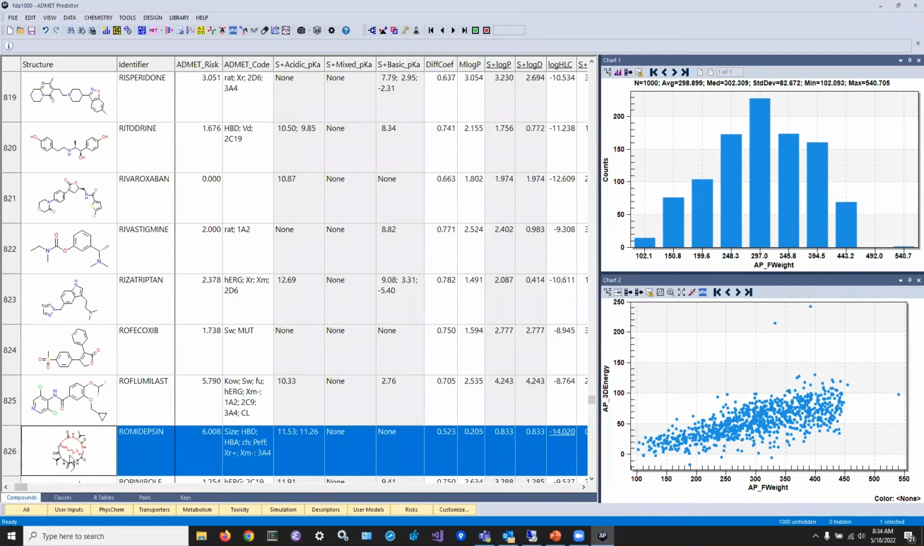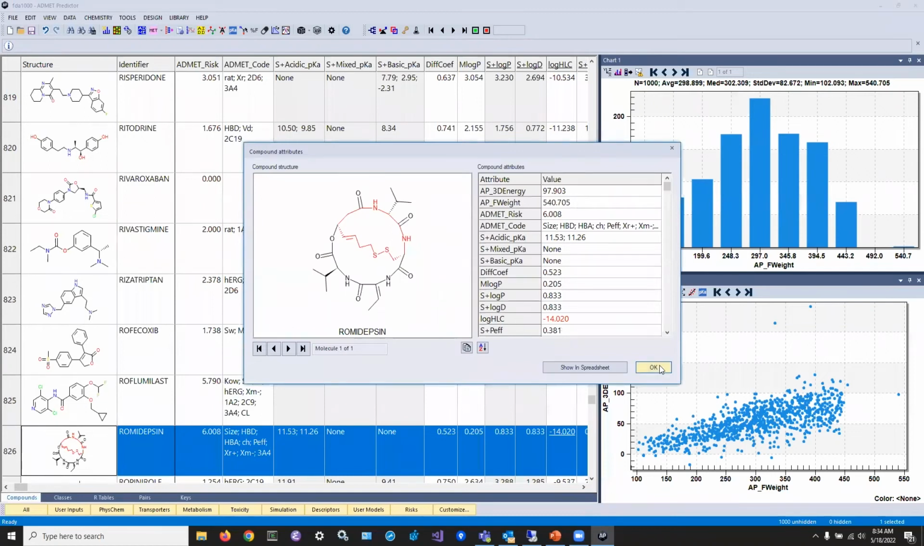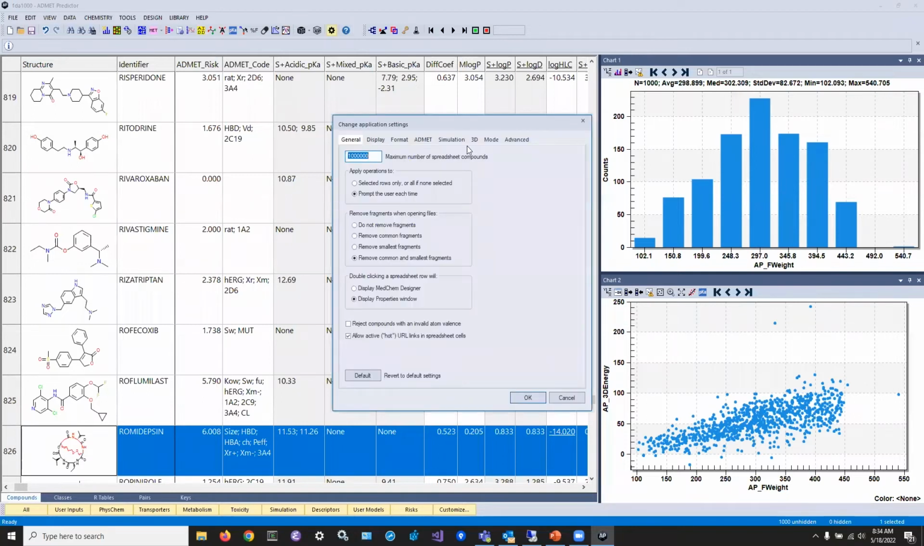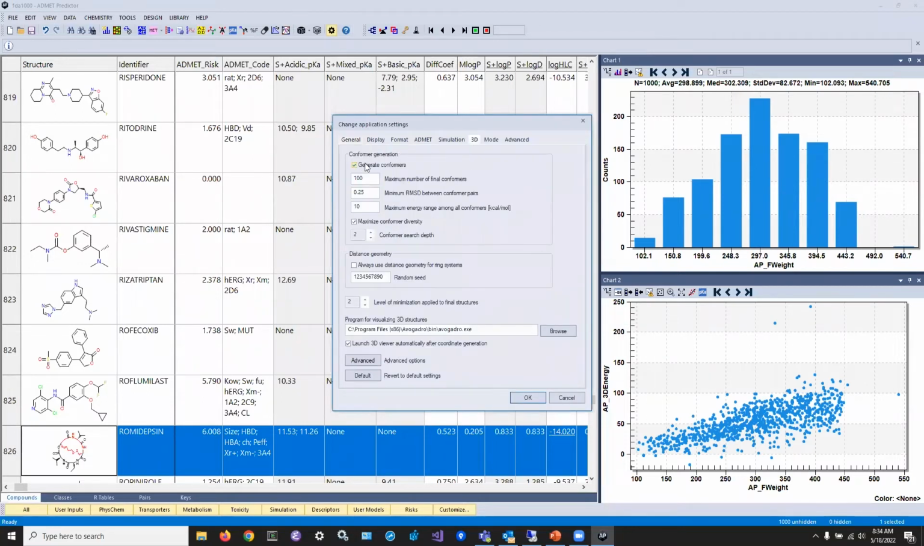Somewhat larger one. This is a small macrocycle. So if I want to generate and visualize multiple conformers for just this one compound, I'm going to select it and then go back to the settings and enable the feature for multiple conformers. And I alluded to some of these options here, like maximum number of final conformers, the minimum RMSD between conformer pairs, and so on. These are all described in the user manual.